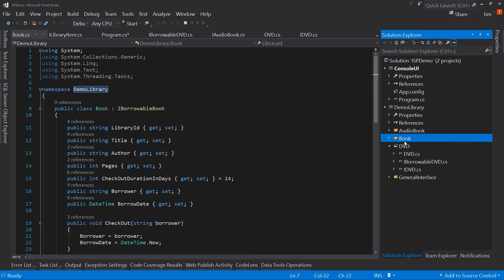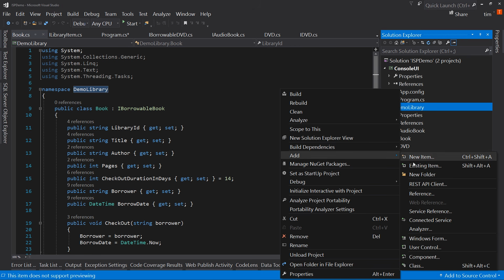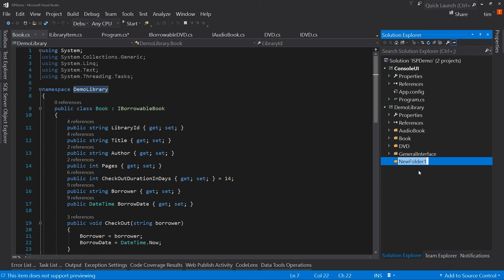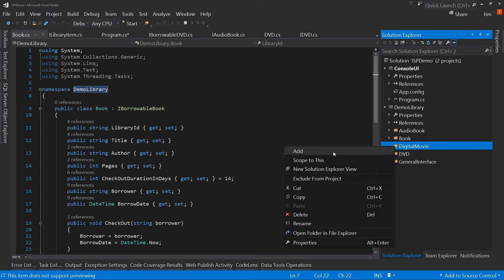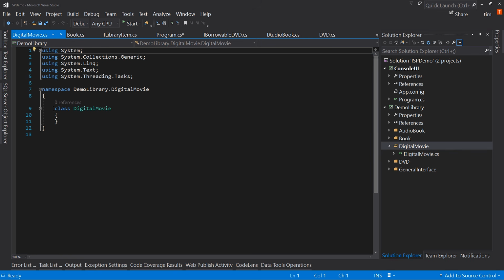For example, if I was going to add a new class, let's just do that right here. I should create a new folder for it. You know what? Digital movie. Why not? So let's create a class. We'll call it the digital movie class.